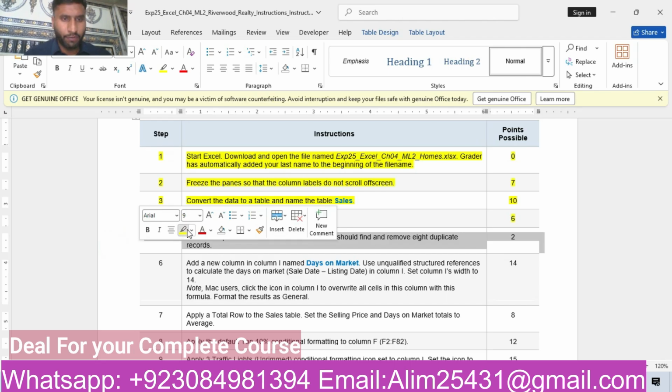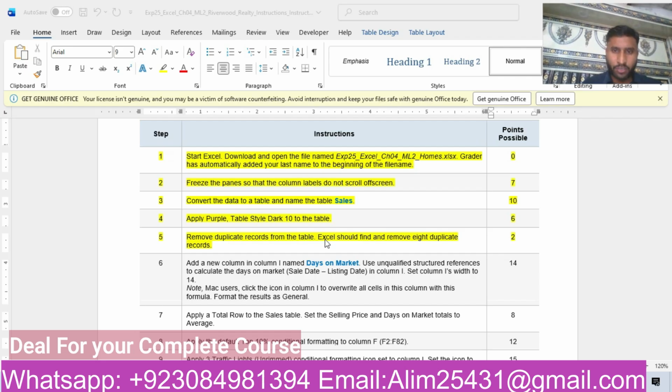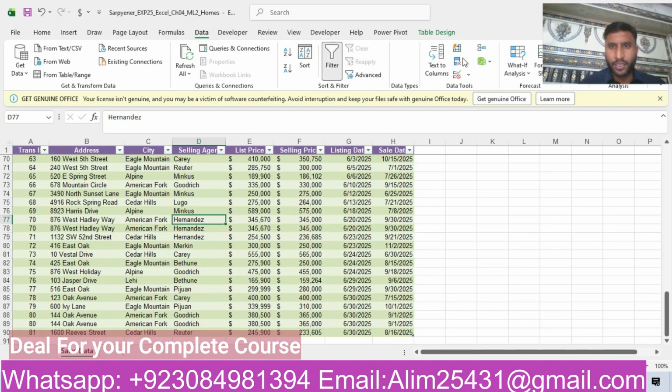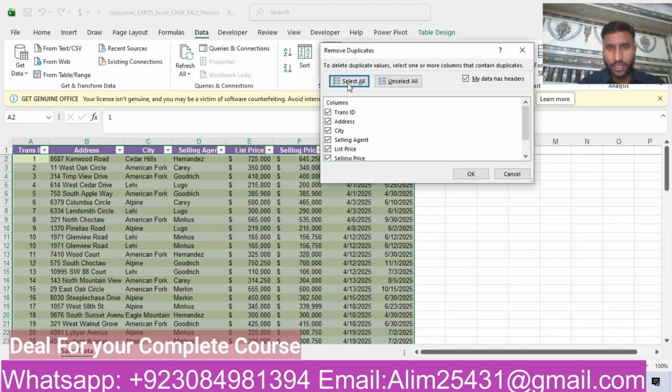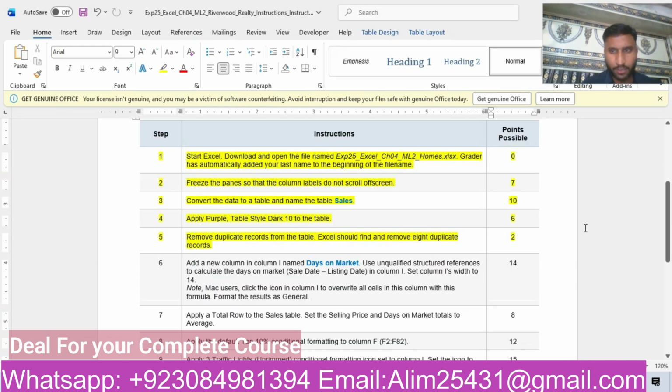In our step number 5, what is he asking? He is asking remove duplicate records from the table. Excel should find and remove the 8 duplicate records. So we will go, that's our data. We will go to the data tab, and here in the data tools group, we will select the second one, that's our remove duplicates. We'll select that one. These columns are selected. So from this we need to find the removed duplicates. We press OK. You see 8 duplicate values found and removed. So our step number 5 is correct. That's our step number 5.